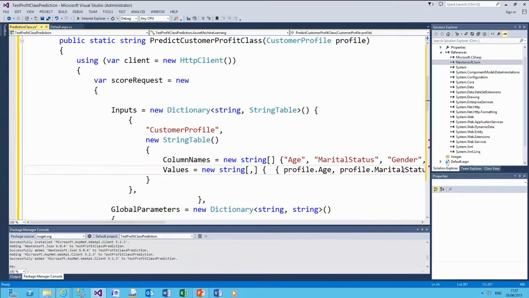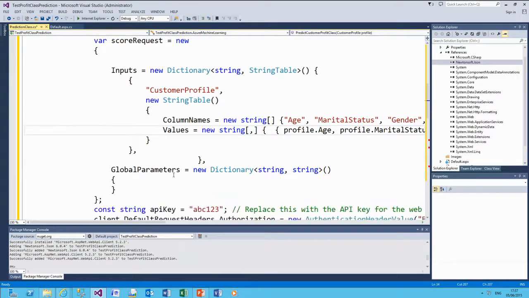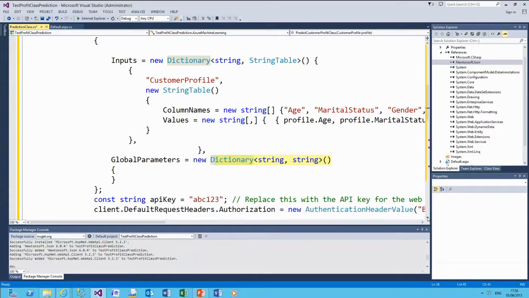Now that pretty much defines the request body. It is also possible that there could be parameters that you pass in. You can parameterize your experiments and pass in values that pass into different properties of other modules. We don't have any today, so that's going to be an empty set.